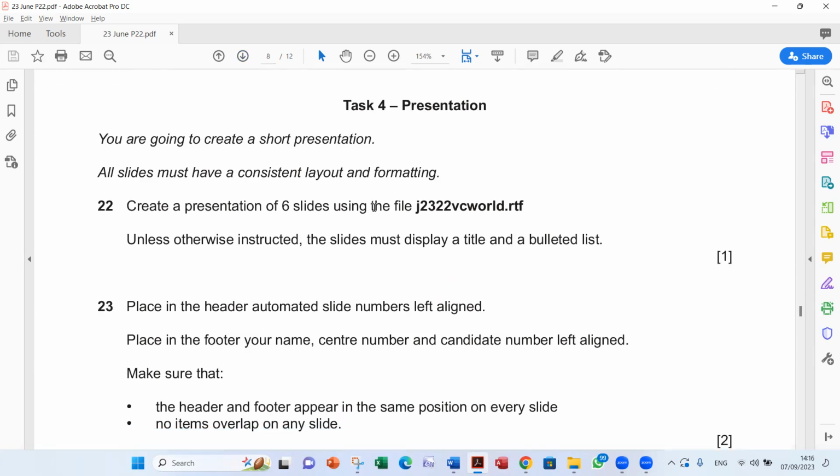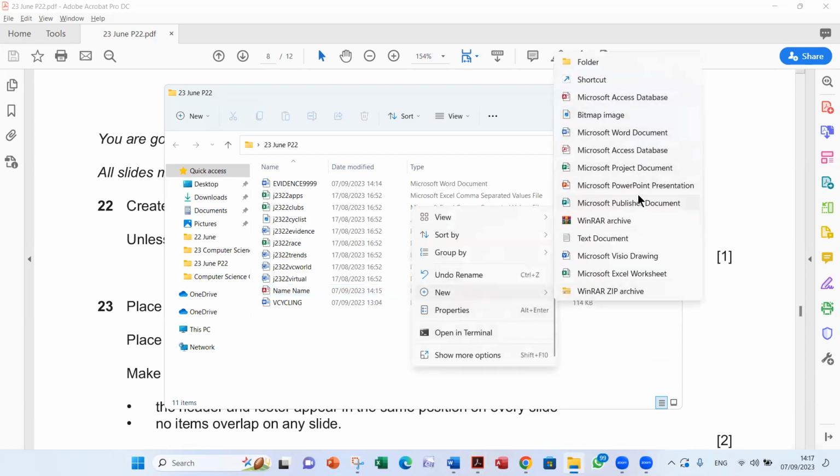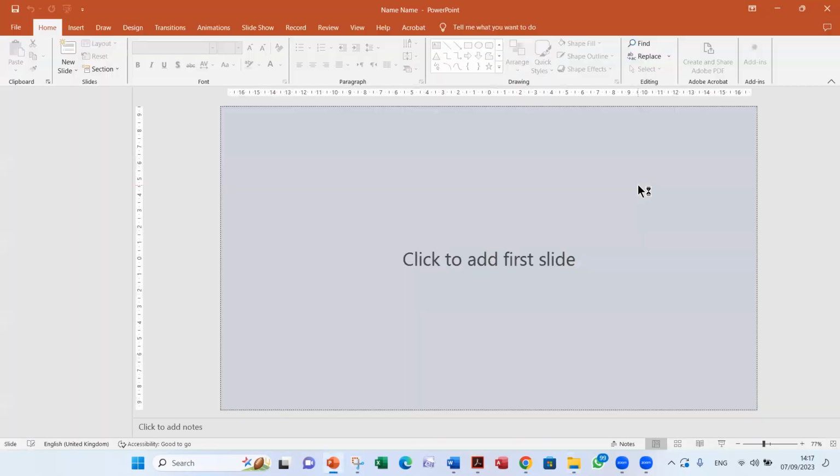Okay, task 4 presentation. You are going to create a short presentation. That is PowerPoint. All slides must have a consistent layout and formatting. If you are using the master slide properly, it will show. To create a presentation, you go to your work area, right-click, new Microsoft PowerPoint presentation, and name it with your name. Enter twice. So now you have the presentation displayed with no slides at all, and this is best.